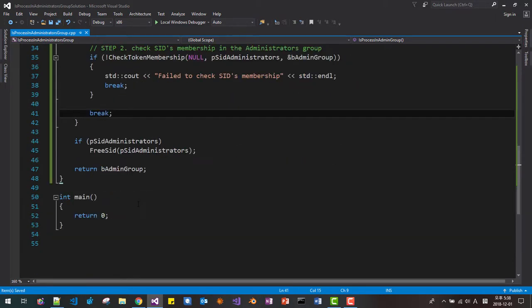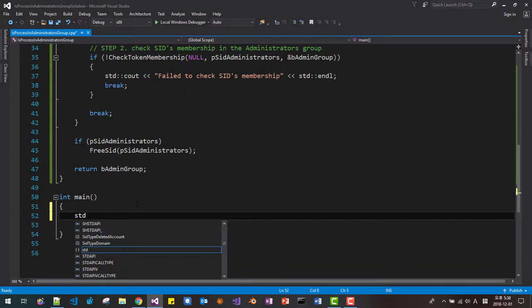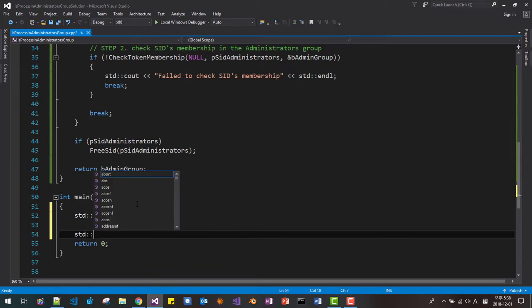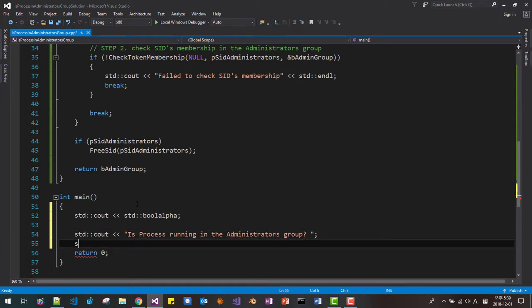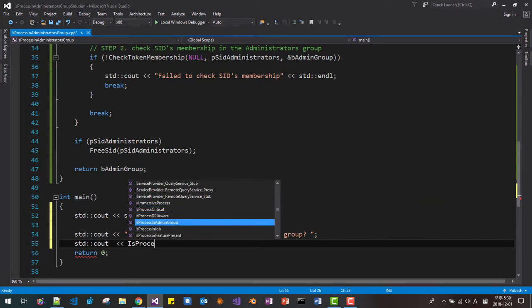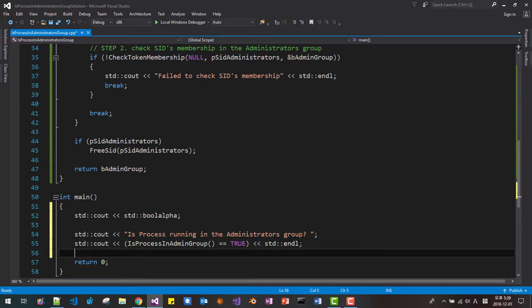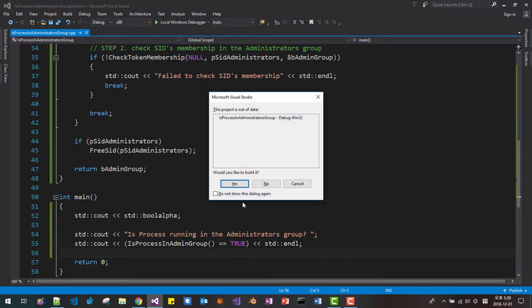Now save it. We will call this function: std::cout, is process running in the administrators group, std::cout IsProcessInAdministratorsGroup. Okay, now Ctrl+F5 to build and run.